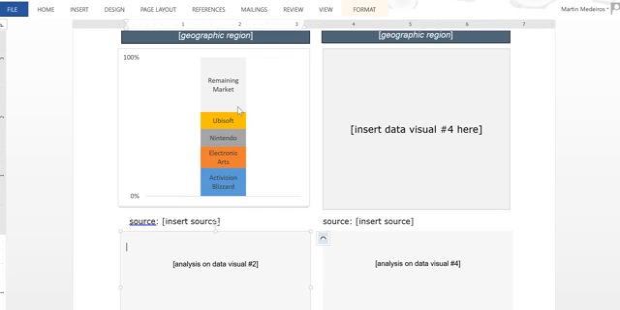And this is the type of graphic I want you to create for your 4 largest firms in terms of market share. Again, if you have any questions on how to create this in Excel, you just let me know.